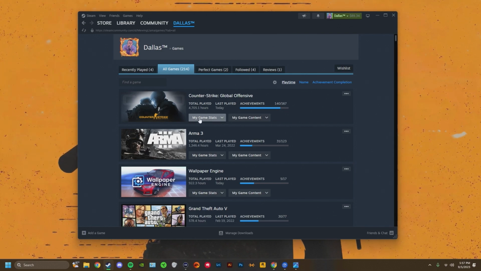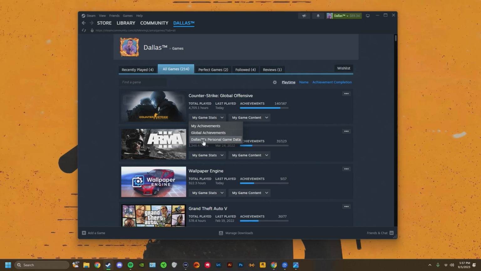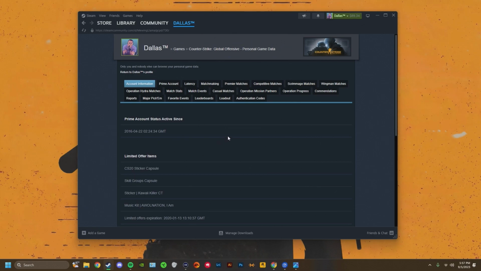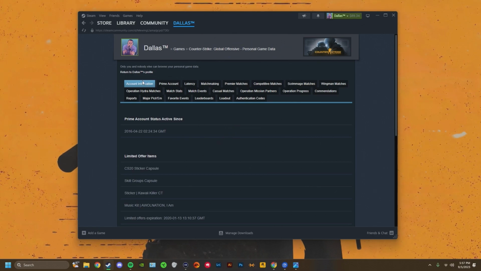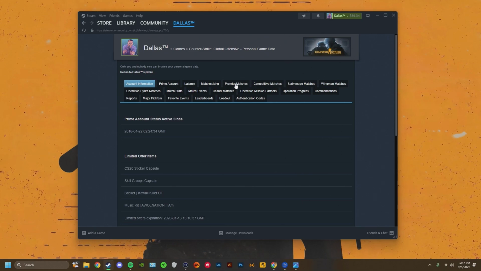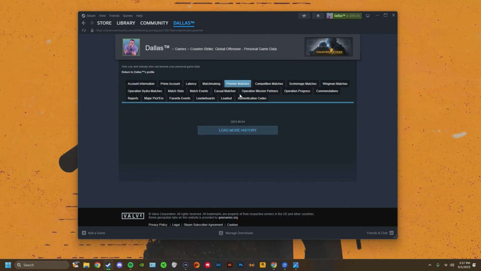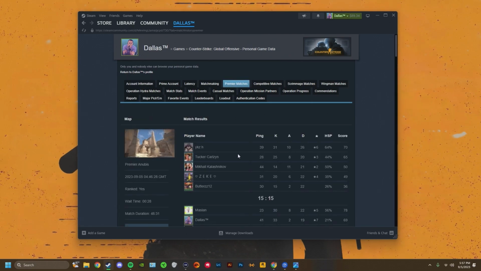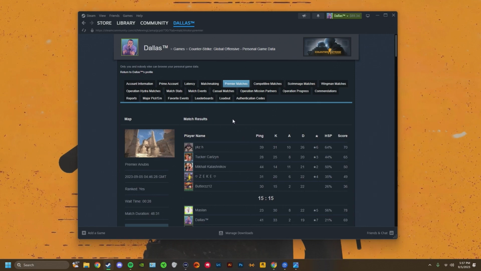And then you're going to have this drop-down menu right here, My Game Stats. We're going to go to your name, personal game data. Then we're going to click on that. And then it's going to show you account information here. We're going to go over to the Premier Matches, because that is the game mode that they have allowed us to play in the competitive environment right now, is Premier. So we're going to load more history. If you have that button, if the button doesn't show up, you should be seeing this entirely.